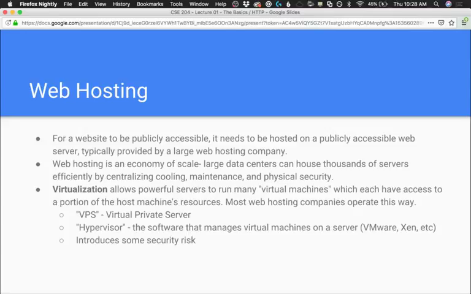So as I mentioned before, web hosting is an economy of scale, right? The more you have and the bigger you are, the easier it is to manage things. So large data centers can manage thousands of servers. They can do cooling really well. They can have staff. They can even worry about physical security.